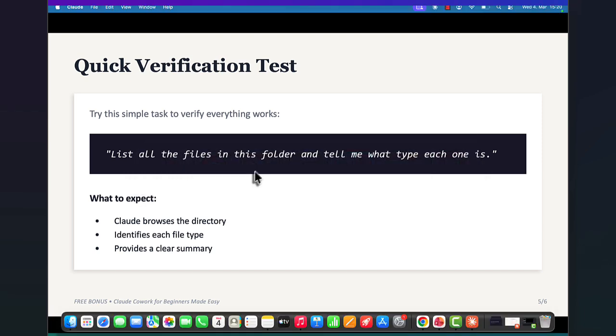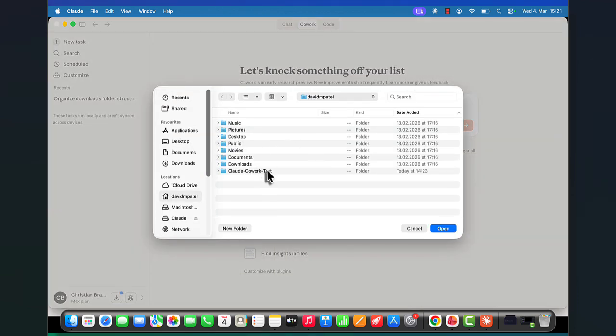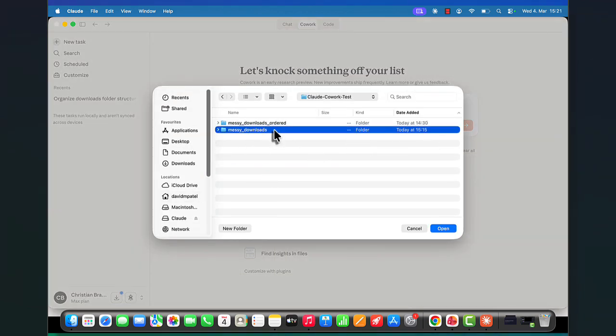So I'm here in Claude now. I will choose a different folder. I will give it access to messy downloads.